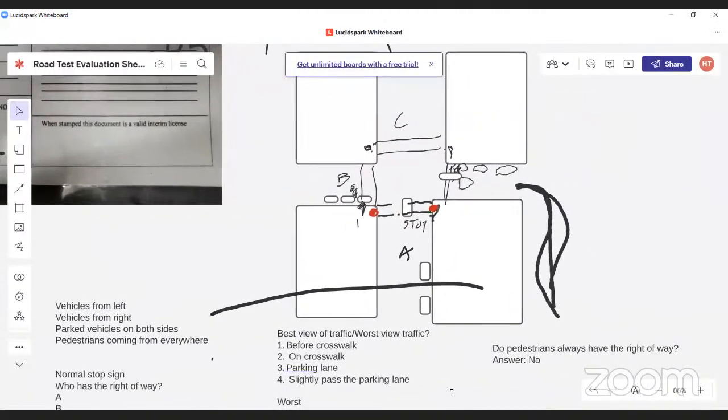Let me see. Can I do that here? I don't want to use this diagram. I want to repurpose this. Yeah, why not?